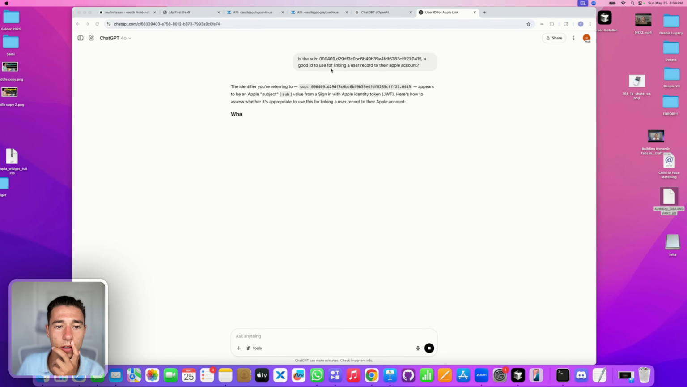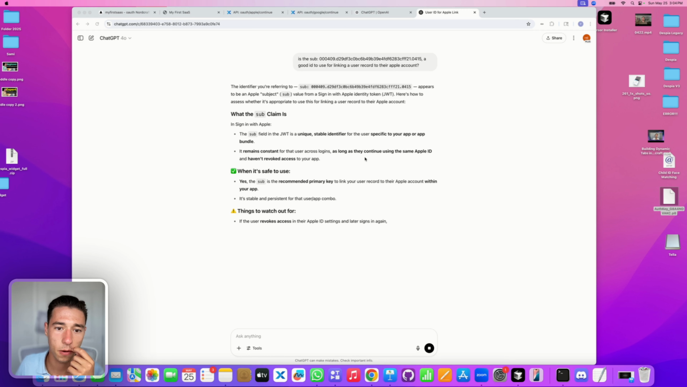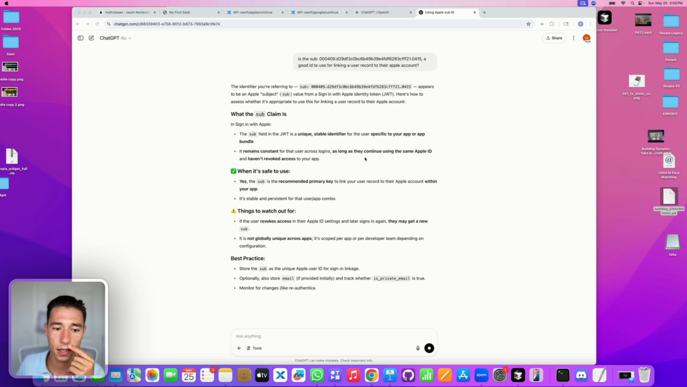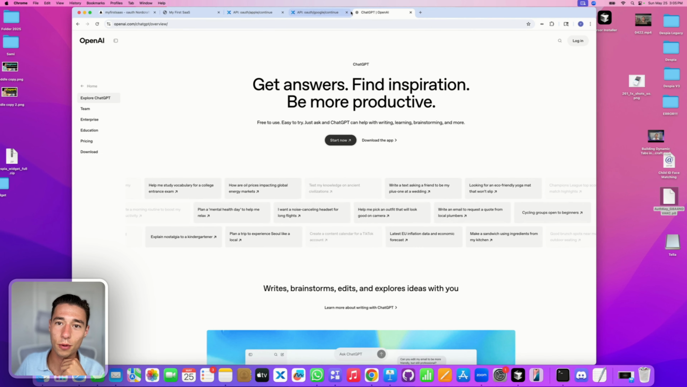Let's see, it's referring to the sub value from Apple sign in, and here's how that works. It is a unique stable identifier. If the user revokes access in their Apple ID and signs in later again, they may get a new sub. Okay, so I mean, you can change your email, but you're not really changing your iCloud email with your Apple account that much. So let's have both. Let's check with both.